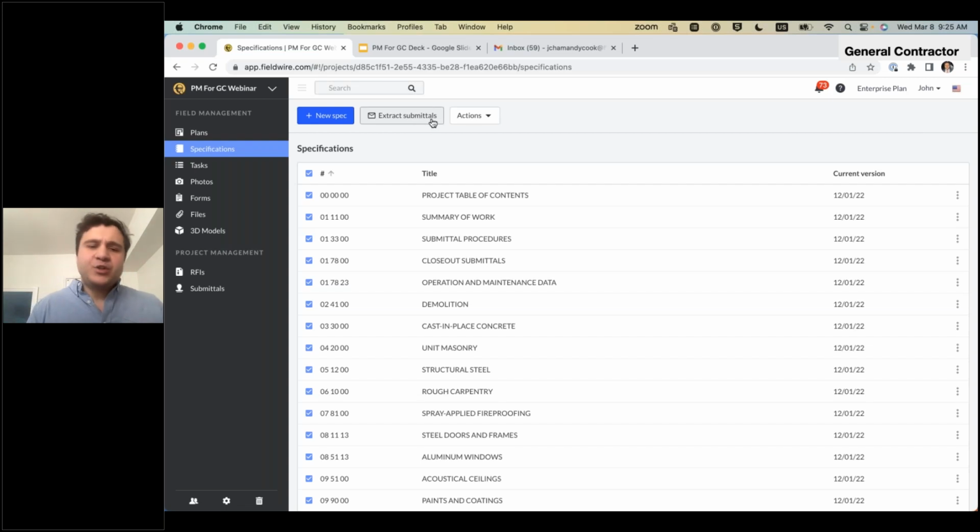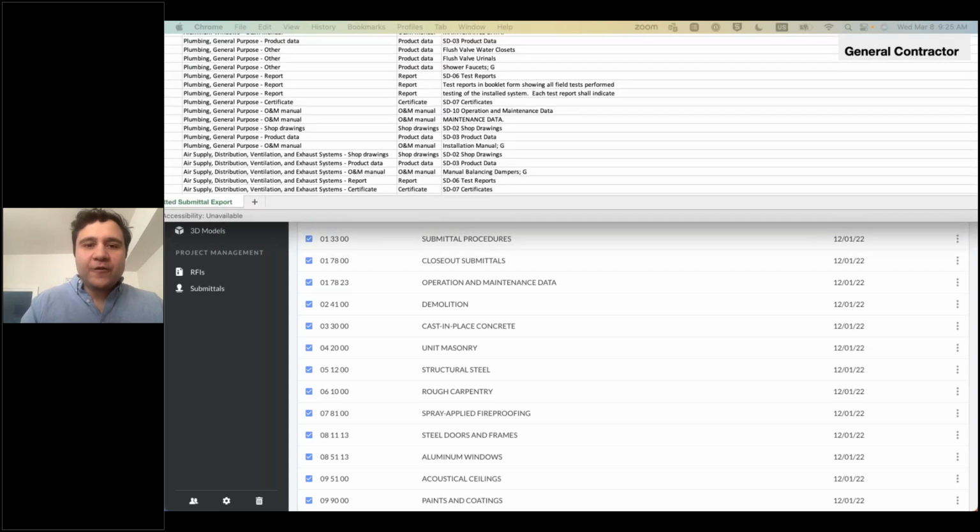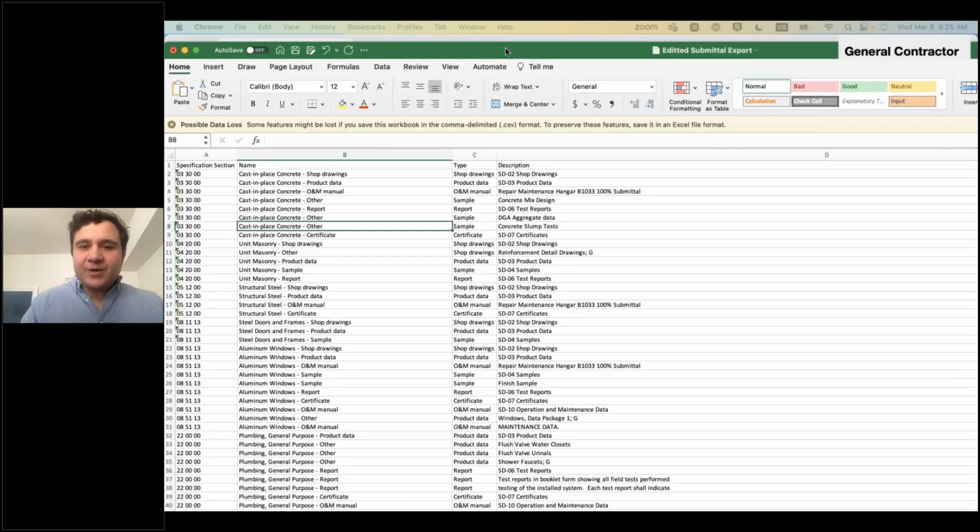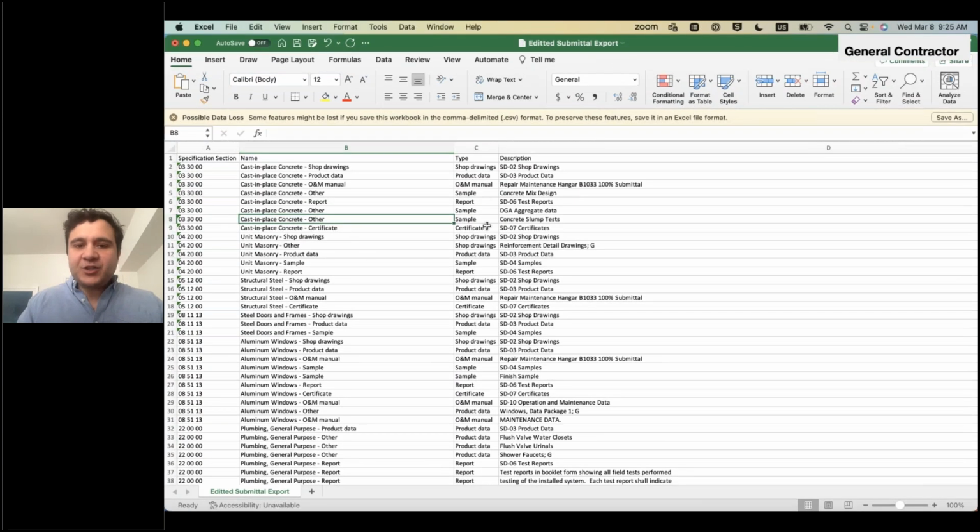And what Fieldwire is essentially doing is reading for instances where your specifications require product data, shop drawings, or a submission, and then creating that log for you. So just to show you an example, and this is actually from the spec section, after a little bit of editing, I can see that clean submittal log in a fraction of the time again.